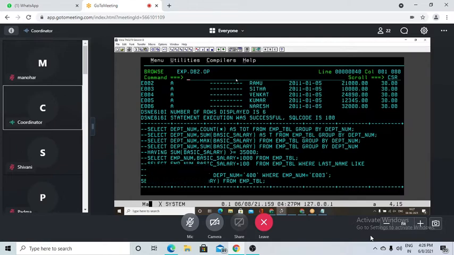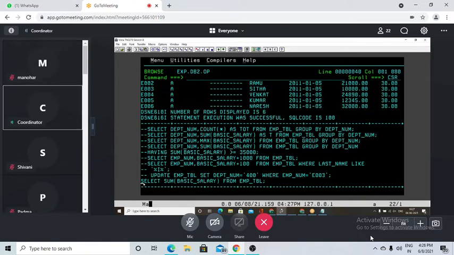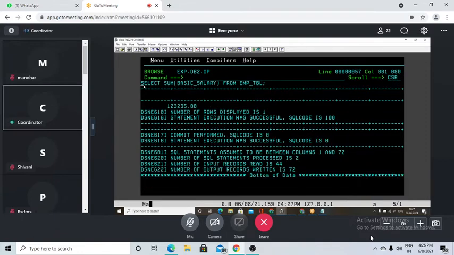You can see here, select sum of basic salary. Before, it was showing something called total, but now it is not showing total. It is directly giving us the sum. If you want to see it directly, or else put a name on it, that is all your wish.